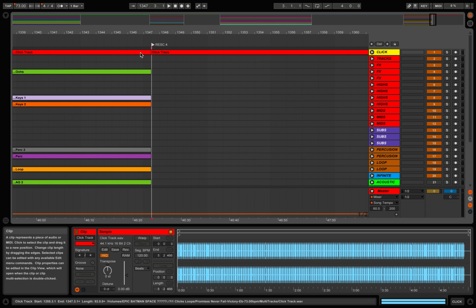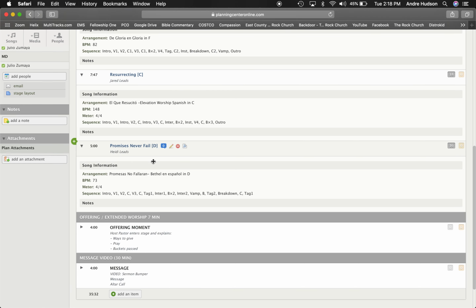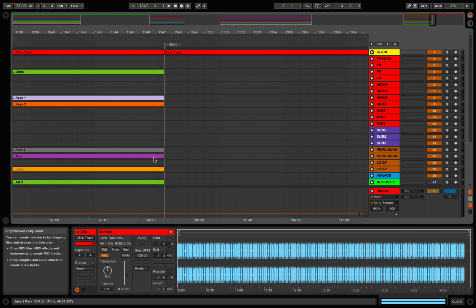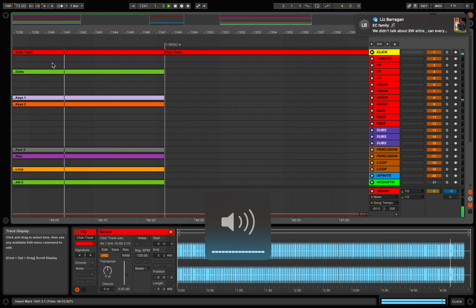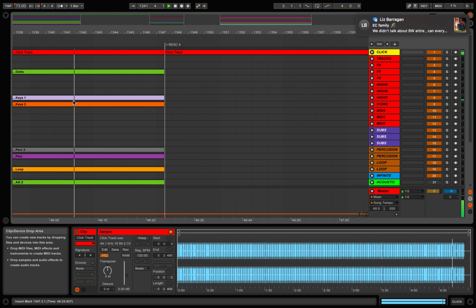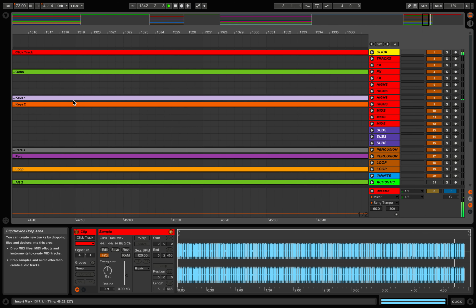Okay, but we also did not check to see if Promises was in the right key. So Promises says it's in the key of D. I think it's E flat naturally. So this is probably an E flat. And I'll just click somewhere. I can hear it. Yeah, it is. So it's in E flat. We want to take it down. Wait, no, up a half step. Ending, right? To go to D. No, down one. So down one half step. Down one half step. Okay.